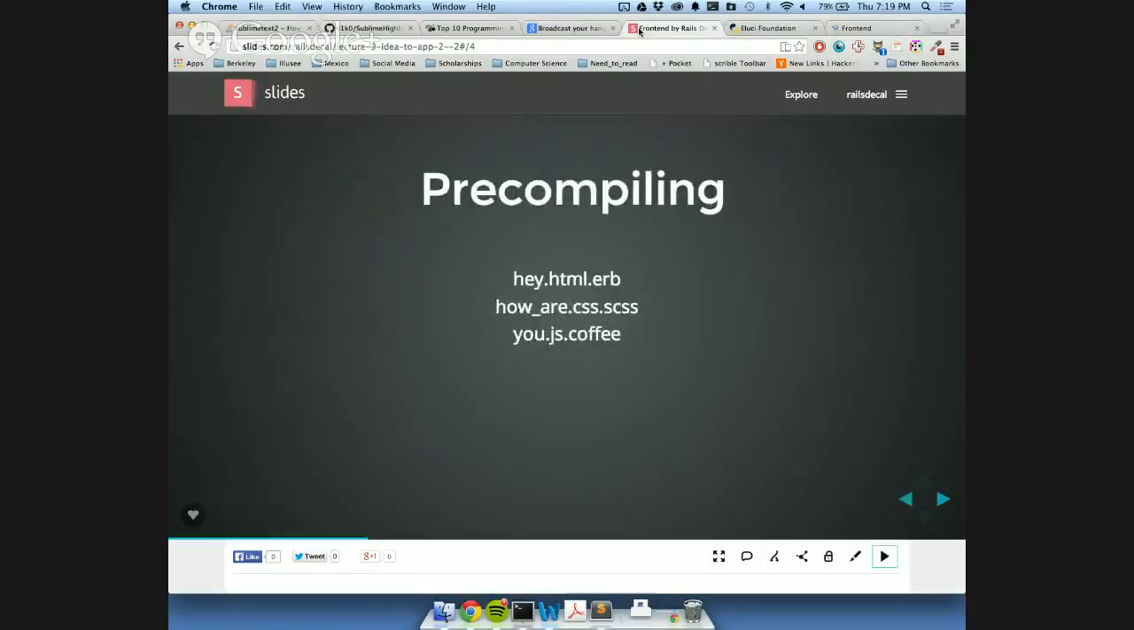Anyways, pre-compiling. This is a pretty simple concept. When your client makes a request, these pre-compilers run. So we have .erb, .scss, .coffee. ERB is embedded Ruby, SCSS is Sass, and coffee is CoffeeScript, which is a different syntax for JavaScript that some people like. These pre-compilers run, so for embedded Ruby, when you put that in your code, they run and change that to HTML. Then they send the request over. The same is true for Sass and for CoffeeScript.